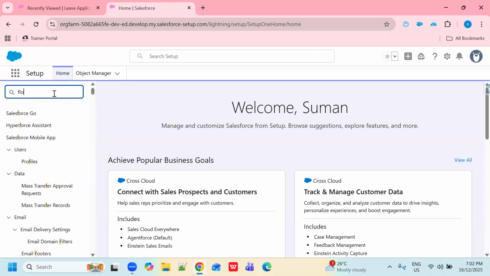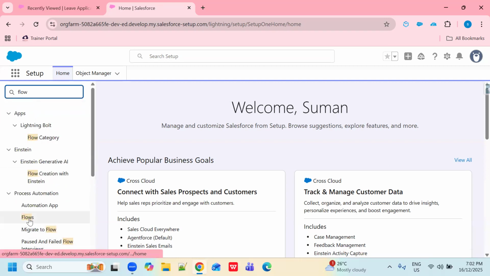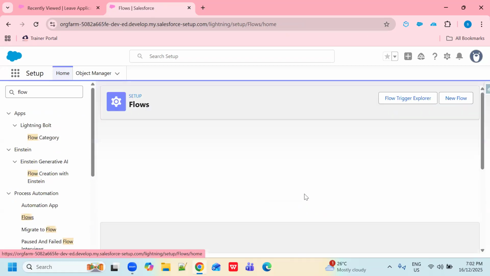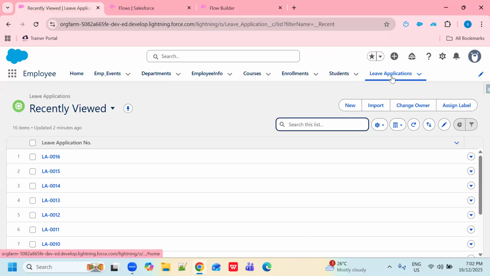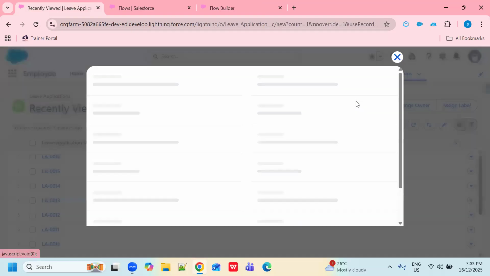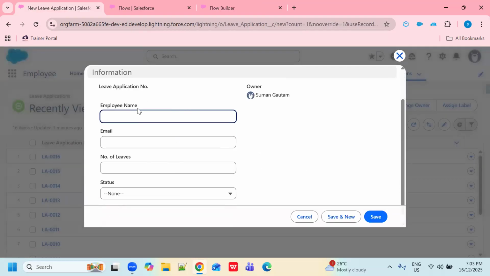Now type here flow, click on flows. So I'm going to create a new flow. Where I'm going to apply this is my object, Leave Application. These are the fields, so I'm going to update this object's records by creating the flow.